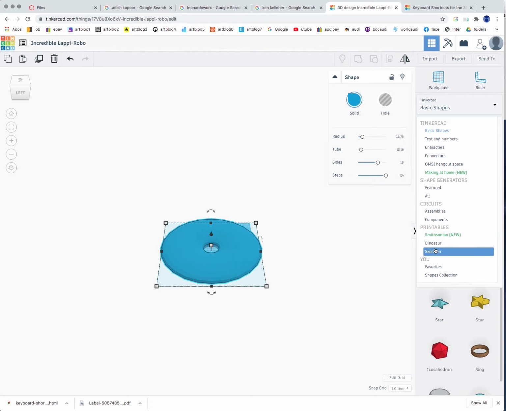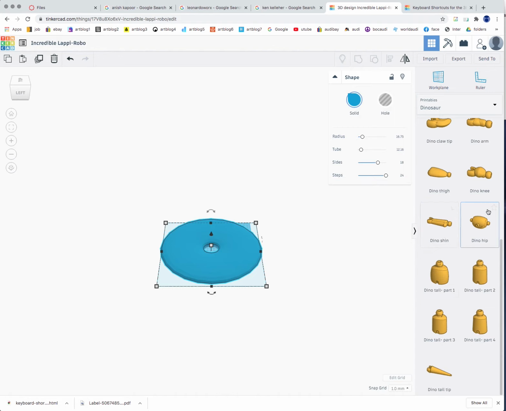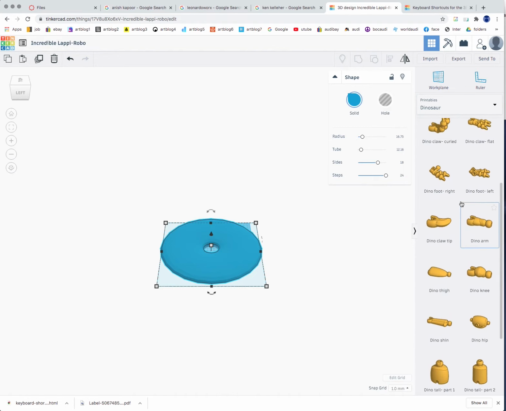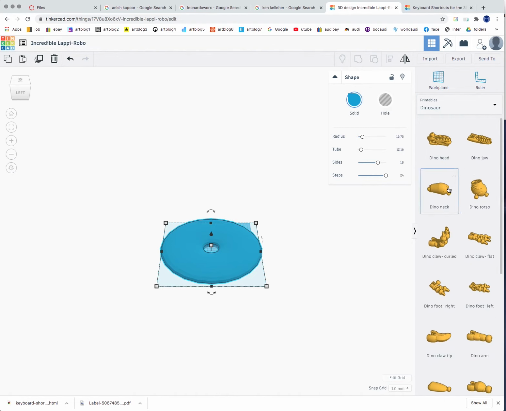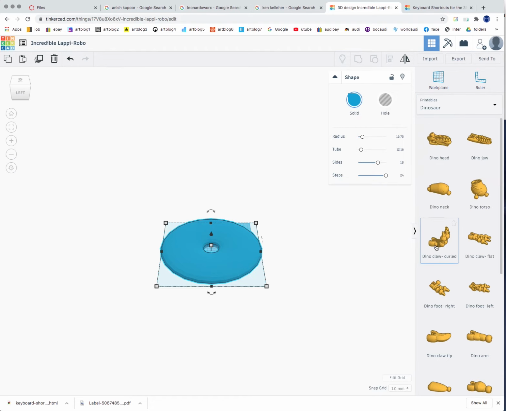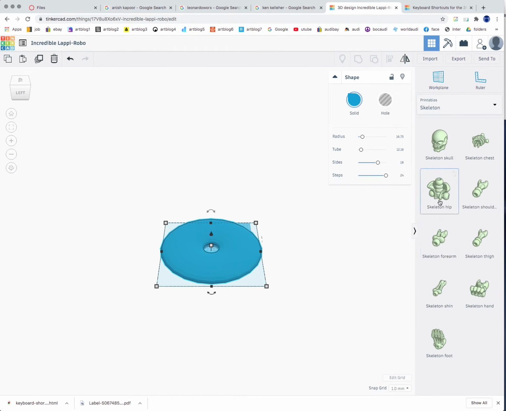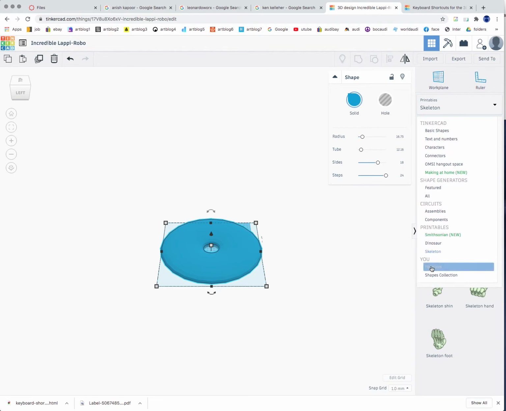to find different stuff. Imagine these are parts that you could 3D print and then put together. You can see they have little joints. You could put together to create, I guess, a dinosaur. So this is software that kids use sometimes. There's all kinds. There's dinosaur, there's skeleton, whatever. And you're welcome to use any of these you want.